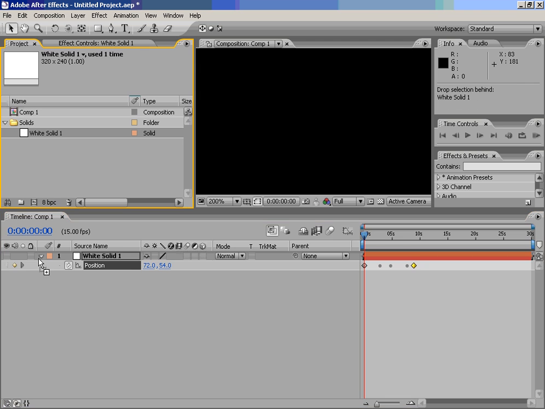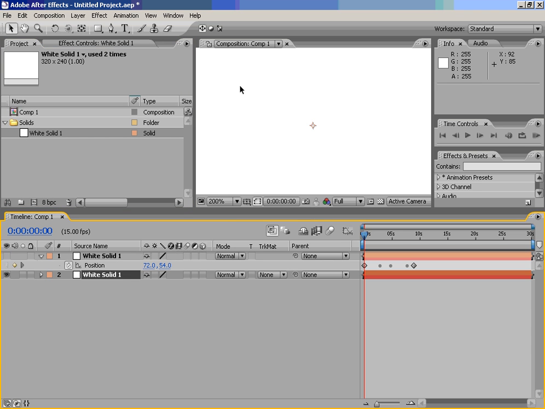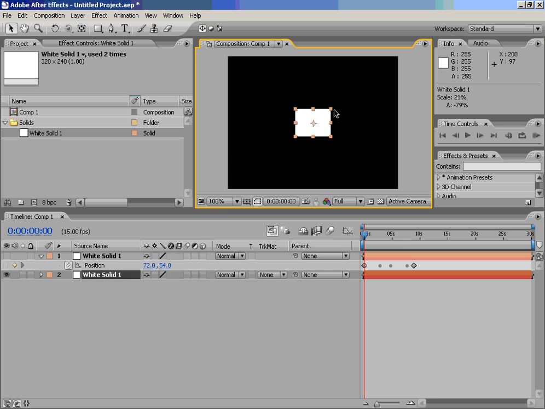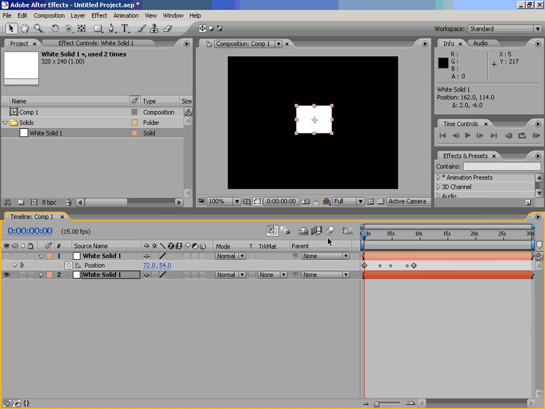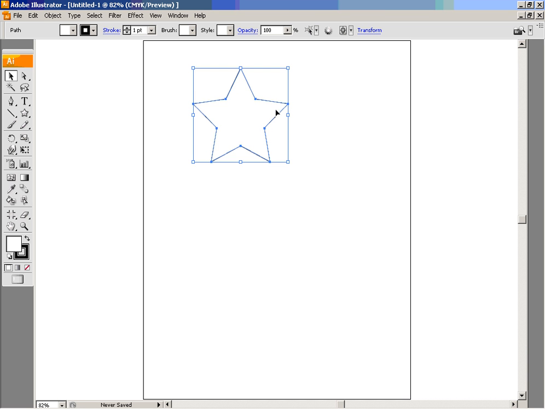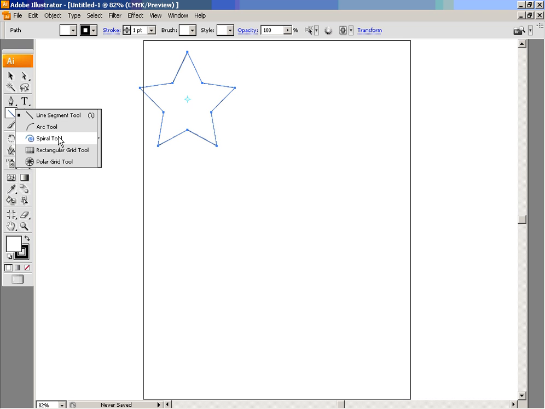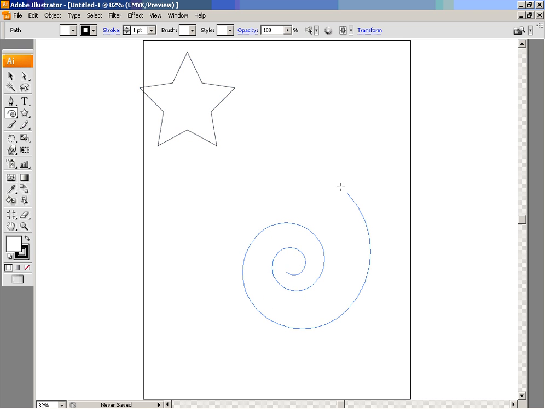So I'm going to get rid of that solid and make a new solid. And this time I'm going to scale it down a little bit again. Now, in order to bring up the position, I hit the P key. And let's go to Illustrator and see what we've got. Right now I've got a little star which I could bring in, but I can create all sorts of different types of paths, such as even spiral paths.